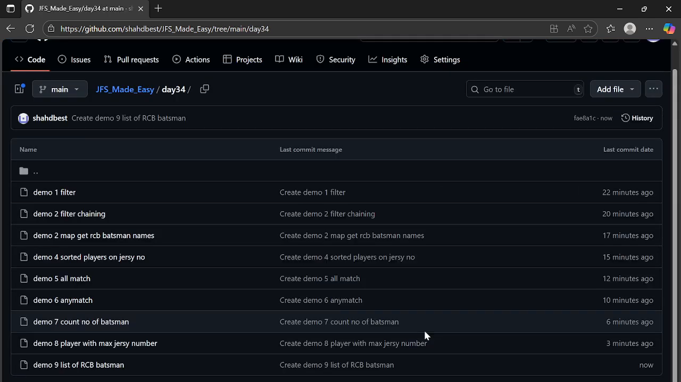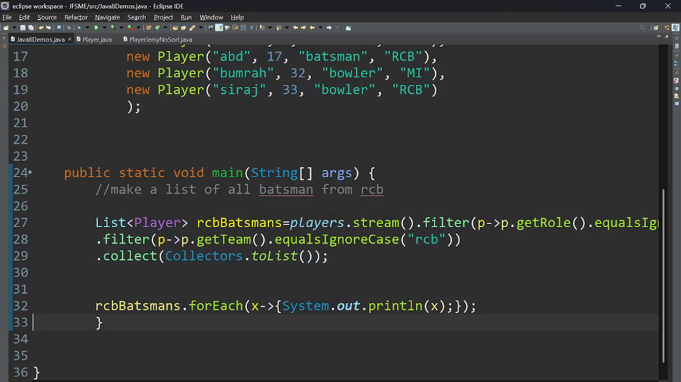All right, so this way we can perform stream operations. We can also perform one more important stream operation, that is grouping. I want to group all these players based on their team, and that can be done by using Collectors dot groupingBy. So let's understand how we do that. I should get all the players first. Our requirement is to group players by team.